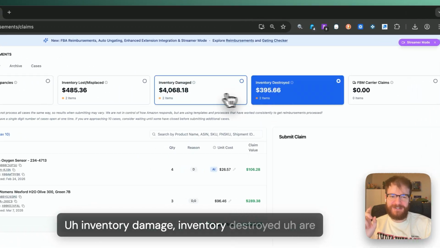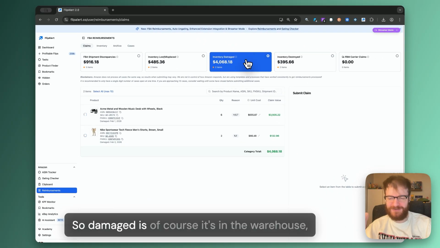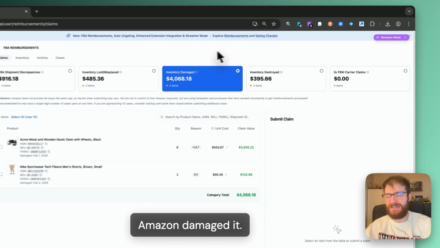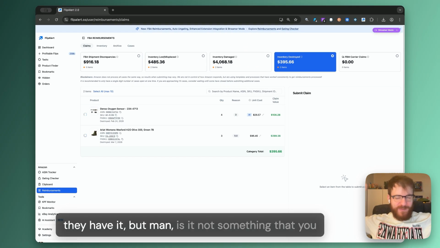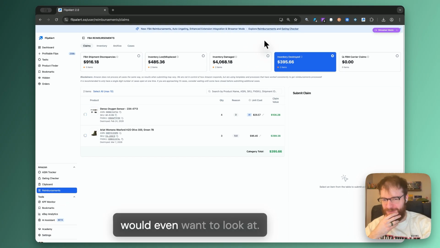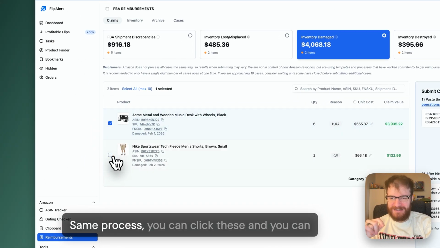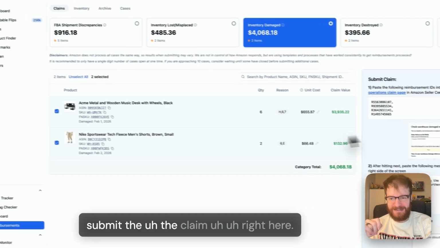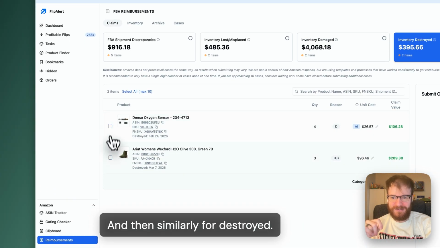Inventory damaged, inventory destroyed are very much the same as inventory lost. There's just different reasons. So damaged is, of course, it's in the warehouse. Amazon damaged it. And then destroyed is like they have it, but man, is it not something that you would even want to look at. Both of these get surfaced differently. Same process. You can click these and you can submit the claim right here. And then similarly for destroyed.